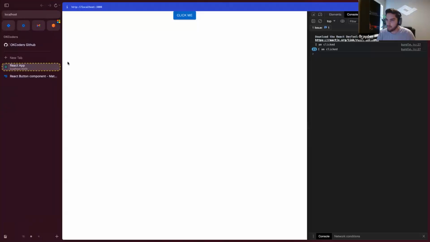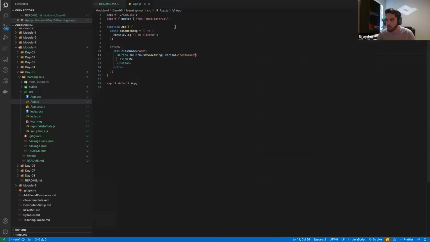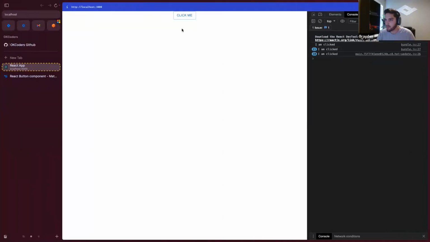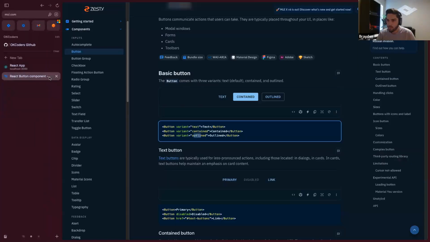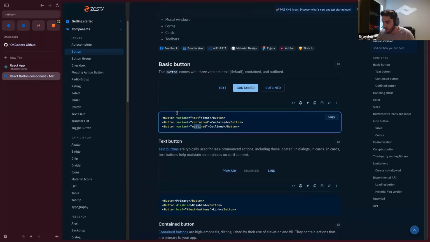Now I go back to my UI, and now it has a blue background all the time. So that is the contained variant of a button. And then the other one, so the default was text, and then we also have outlined that we can pass. And so now it just has this border and a white background. Sweet. So that's that prop. And this is very common, the variant, that's why we're highlighting that one.